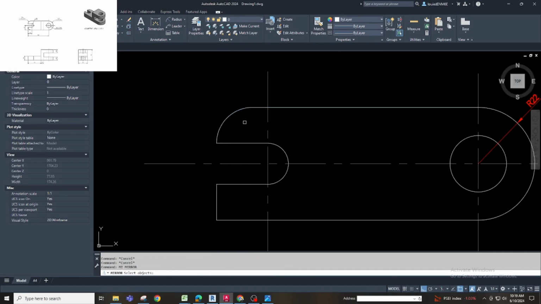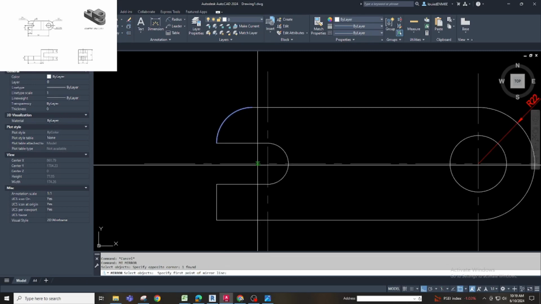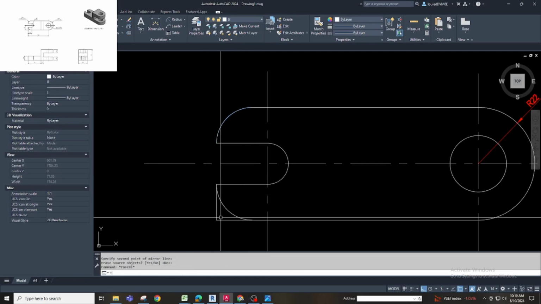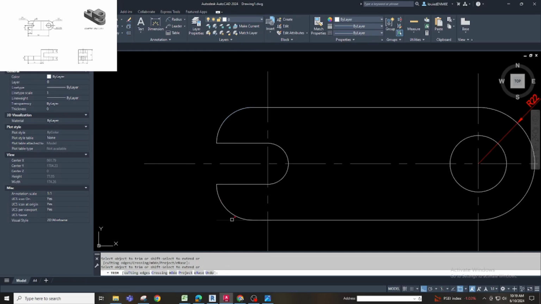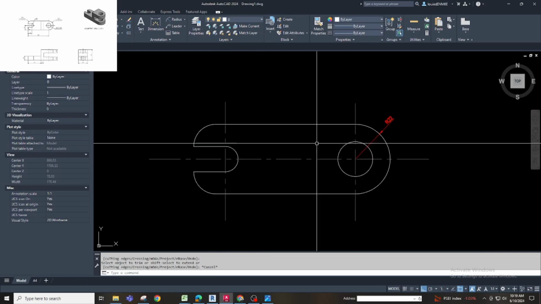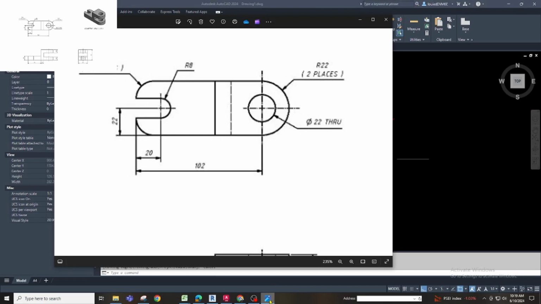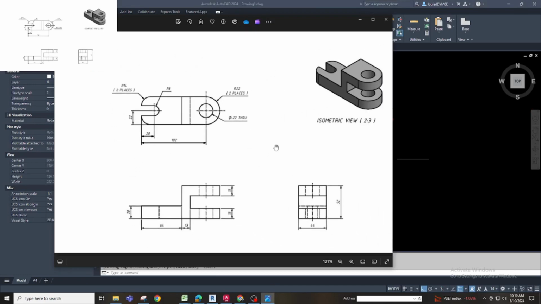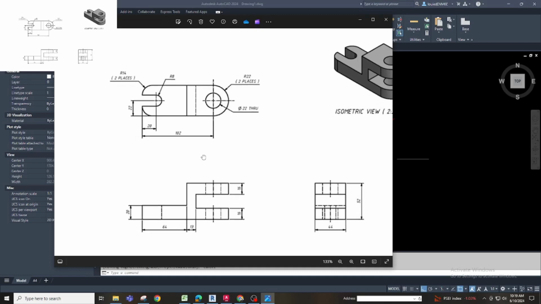Simply mirror this one from the center to here. Then trim it. That's it. The next part we will do is this area.